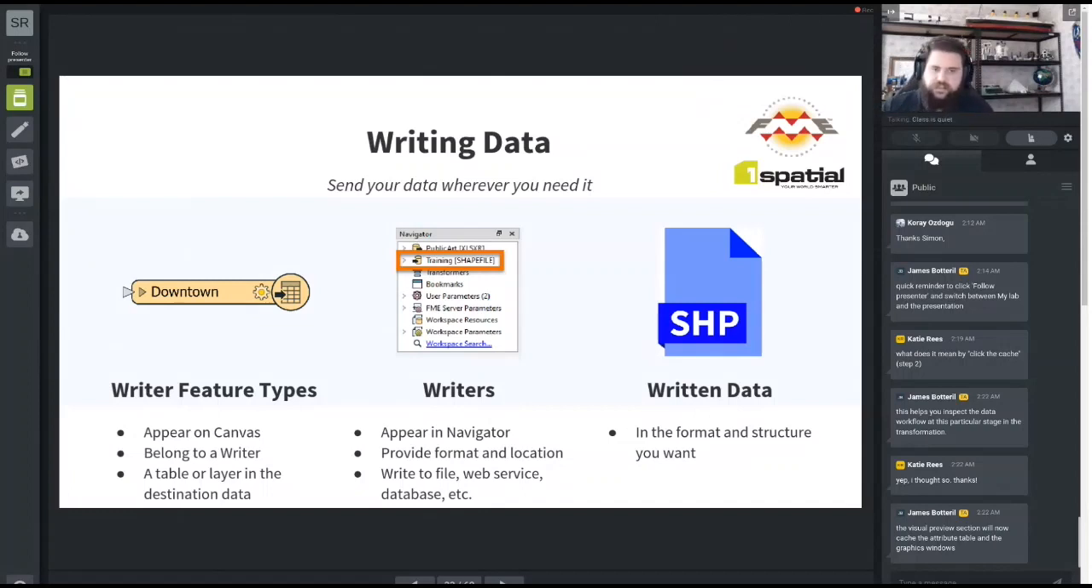Now, these could be completely new. The output does not have to exist. We can create a completely new output, or we can add to an existing output. So they can be existing layers or existing tables. And these individual feature types are what will appear on the canvas. FME is very flexible when it comes to writers, and it'll allow you to write to local files, to databases, to web services, just to name a few different options.